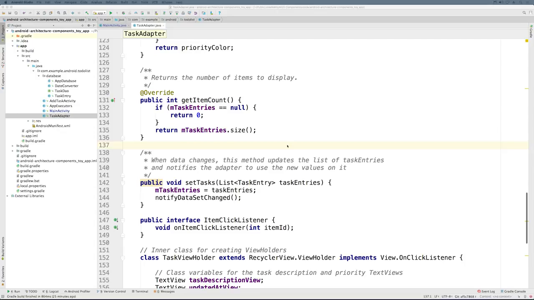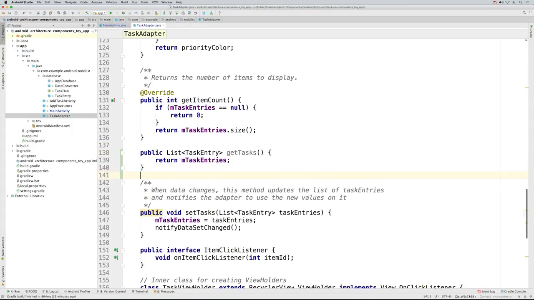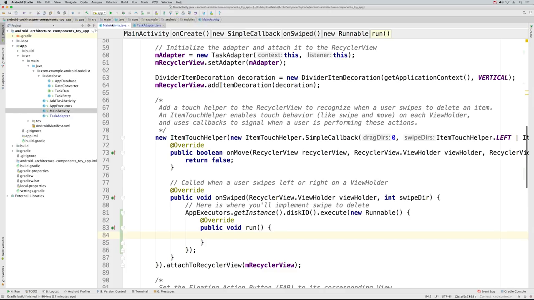In order to access the private list of tasks, we will need to add a public getTasks method to our adapter. Using this method, we can retrieve the list of task entry objects from our adapter. To get the exact task, we need to know which position was swiped. Coming back to our main activity, we can get that information by calling the getAdapterPosition method of the ViewHolder, which we will need to make final.